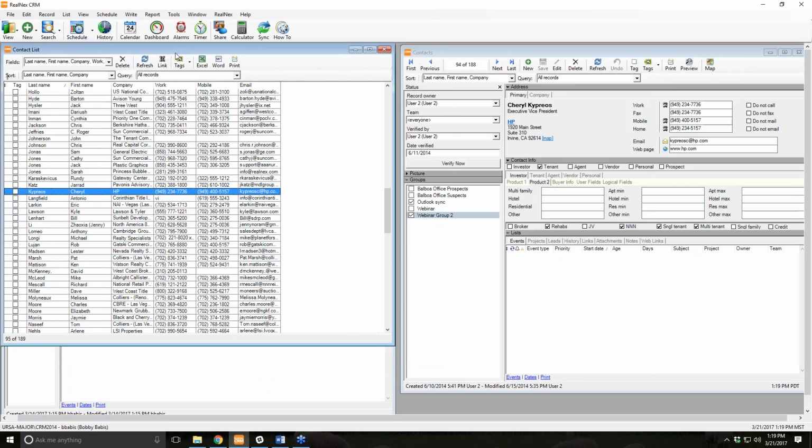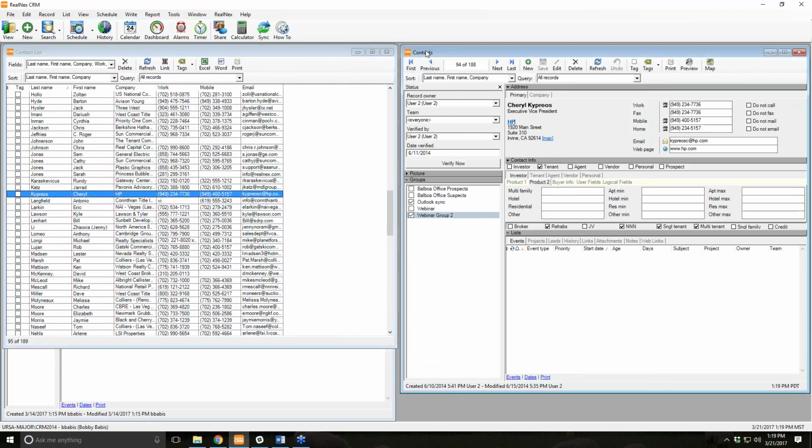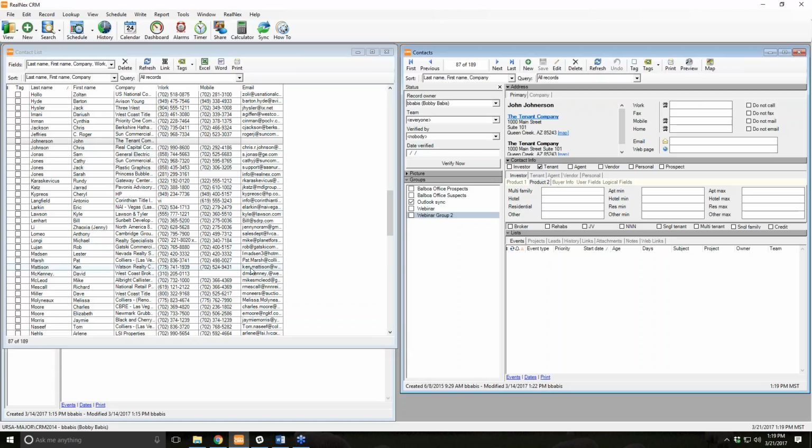One thing that I personally like doing is having the single contact view on the right side, and the list of contacts on the left side. That way, if I double click on one of these people, like John Jonerson with the tenant company, it'll just open up that contact on the right hand side. Now I wanted to figure out which of these contacts I wanted to add to a specific group, so I'm going through and adding some contacts to my Balboa Office Suspects group.